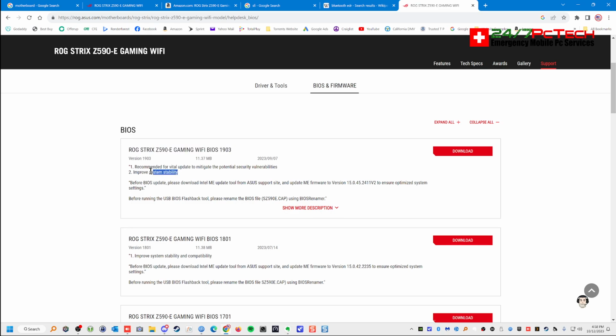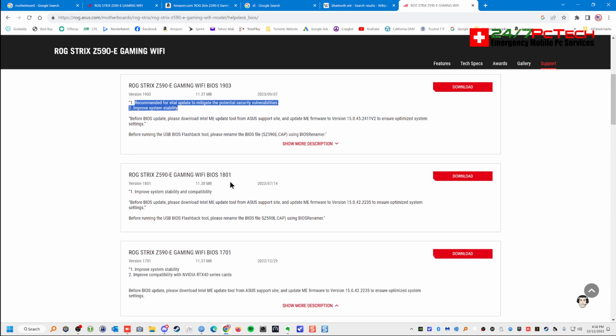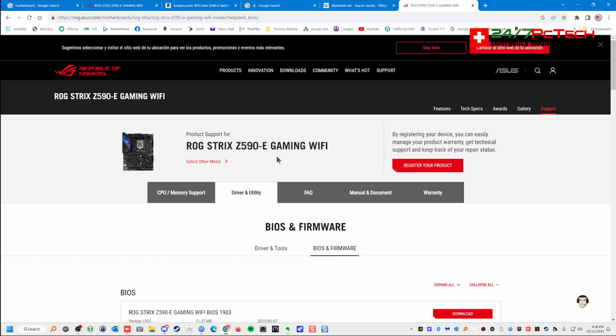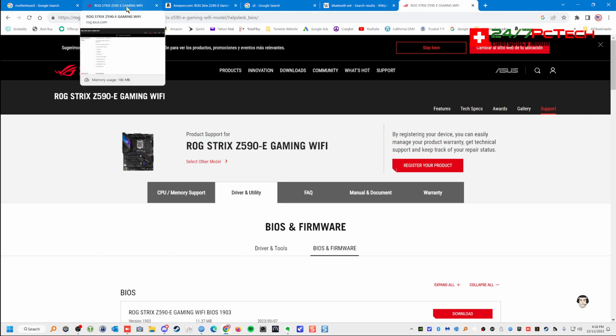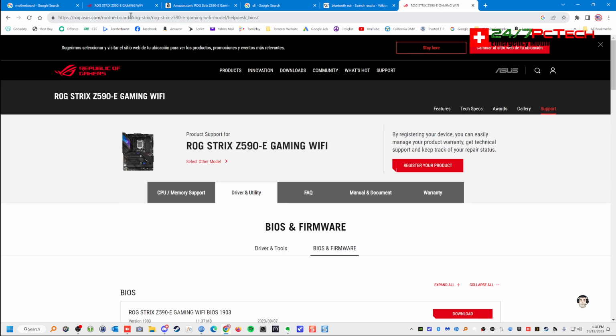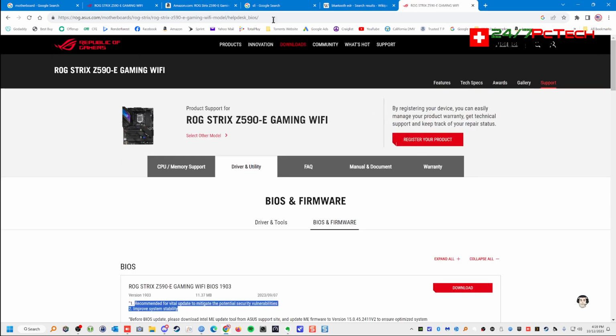So this one, recommended vital update, mitigate potential security. Oh, it's a security vulnerability. Okay. So yeah, every motherboard requires a BIOS update. Even the computer you have right now, but it's not a gaming computer, so you don't really need to update the BIOS. See what I'm saying? If it's a gaming computer, you need to make it perform. So it's important for you to update the BIOS.